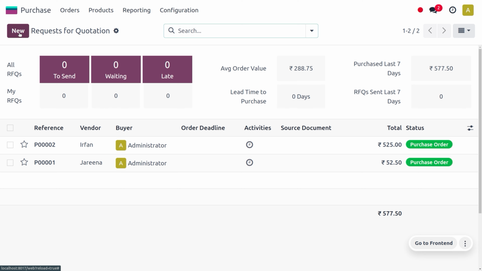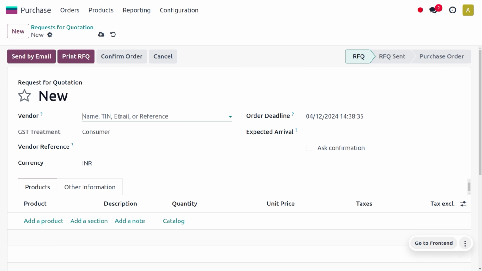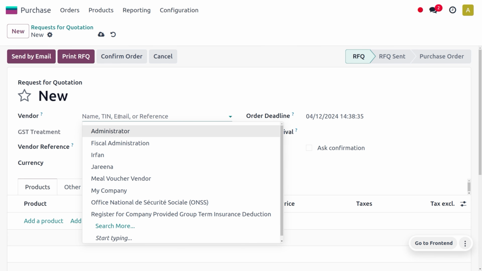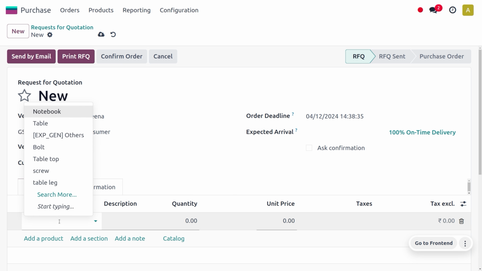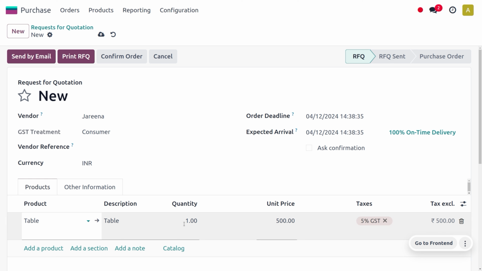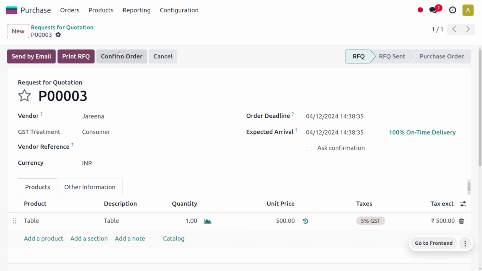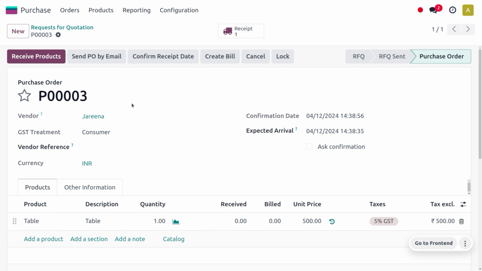In the purchase module, we can just create a new purchase order, where you can choose the vendor and all. So I'm going to choose the vendor over here, where you can just choose the product. So under this, you can choose the product as table, and here you can see we can just confirm the order.